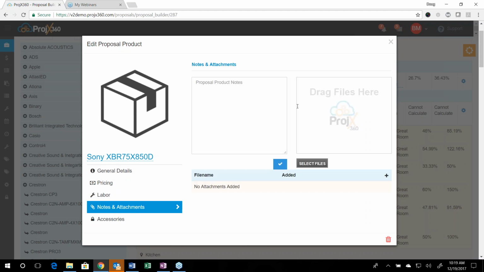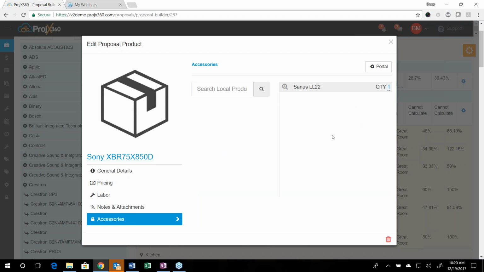You have your notes and attachments. This is not for the end user. This is for your team. So any notes or attachments that you put in here on a product, where that'll come into play is if you're bringing in this product from like a proposal into a work order, it can bring over the notes and attachments associated with it.